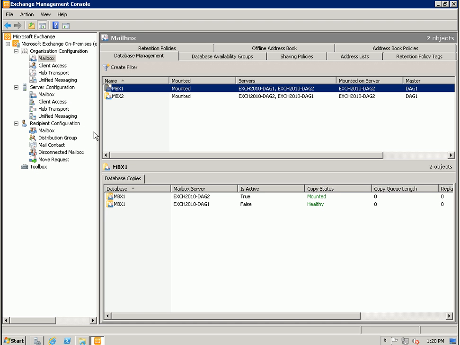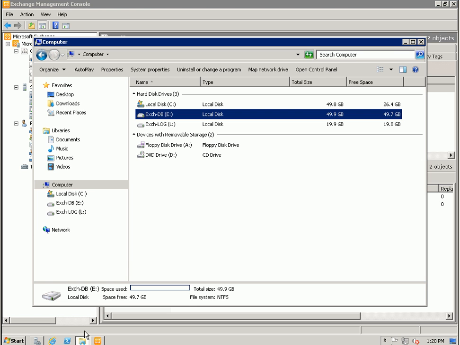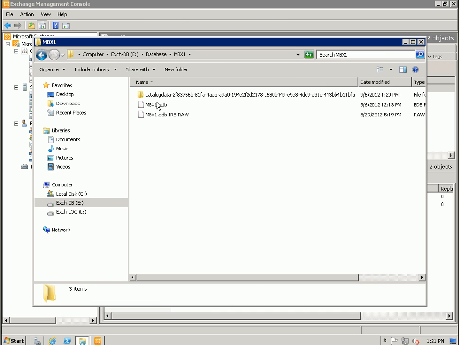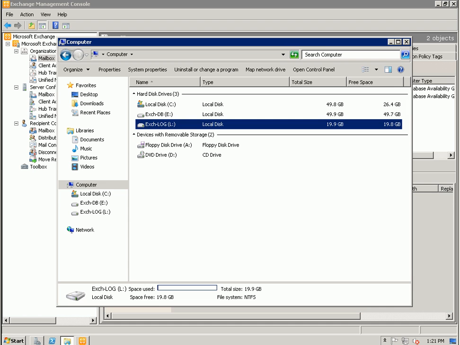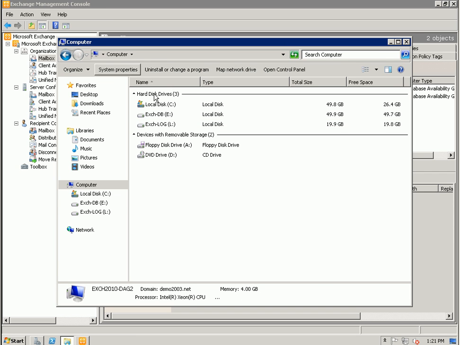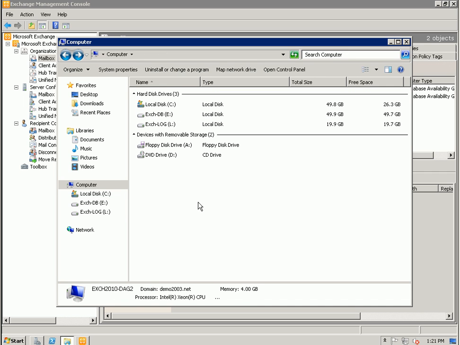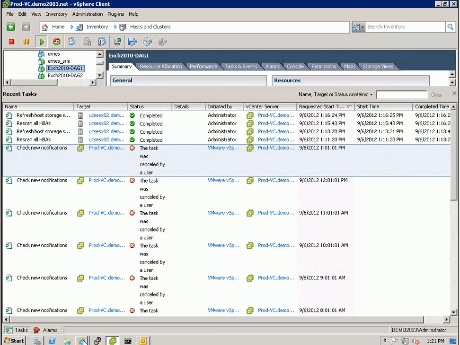If I go into the DAG server, I will see two databases, mailbox 1, mailbox 2. And when I go to my computer, I will see the ENL drive. This is the database and this is the log. So if I browse, I'll be able to see the Exchange database here. The same thing can be seen over on mailbox 2, database, and log LUN. Now that you've seen how Exchange is currently configured, we're going to AppSync.